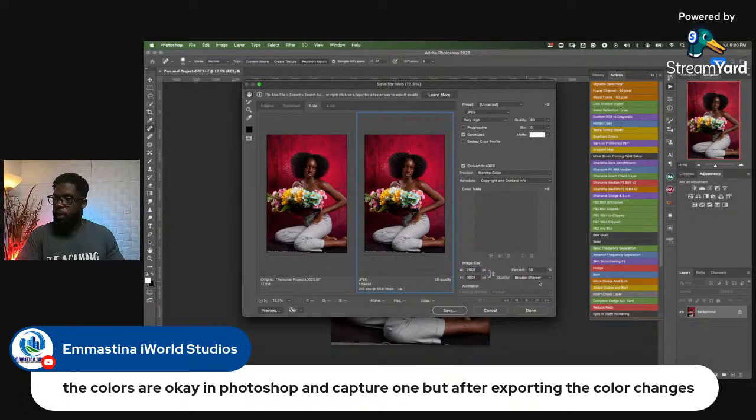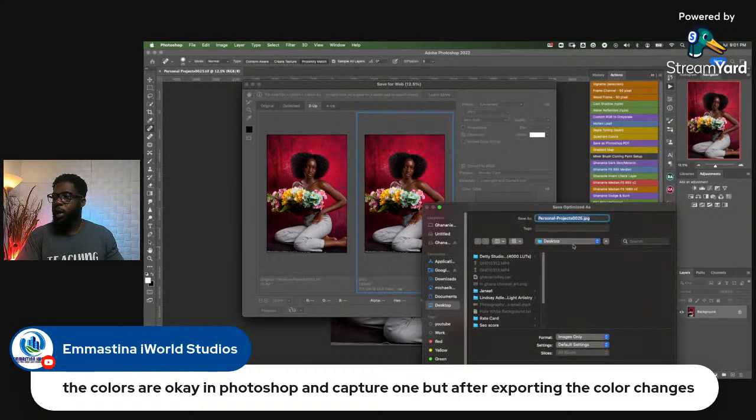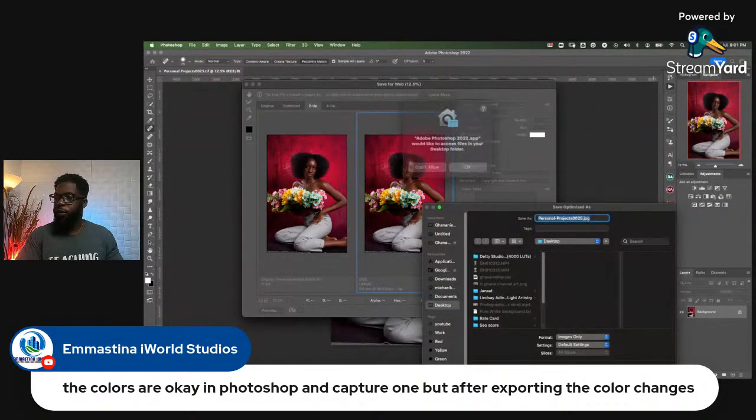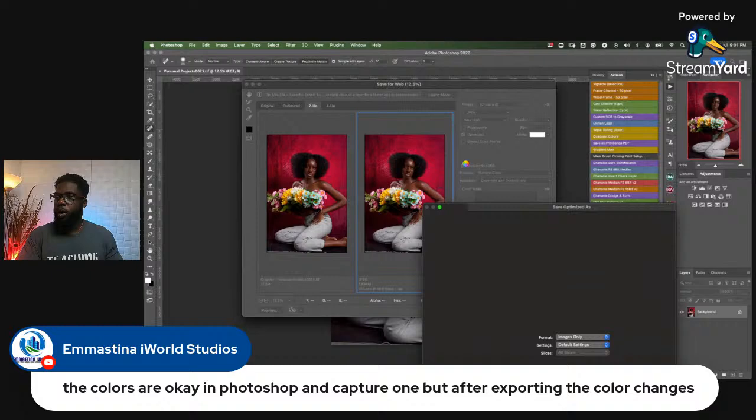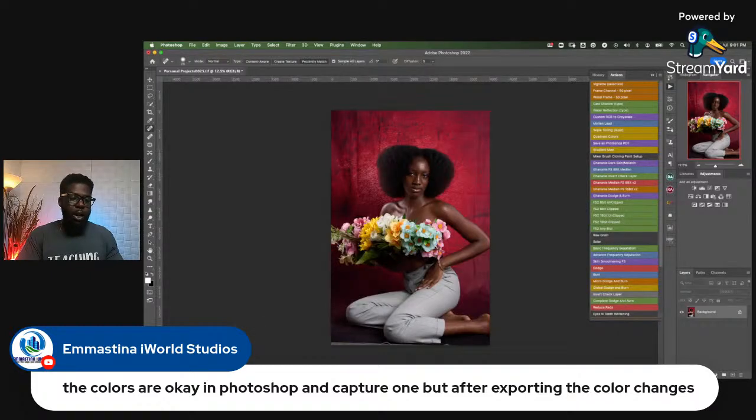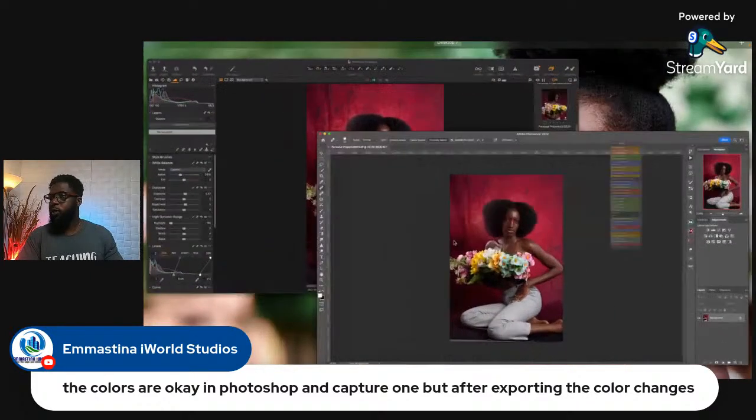50% here, and then bicubic sharper. Awesome. We leave it at bicubic sharper, and then we save. In this case, it will ask us where we want to save it. I'll keep it on the desktop. Save. Okay. Now we have it saved on the desktop.